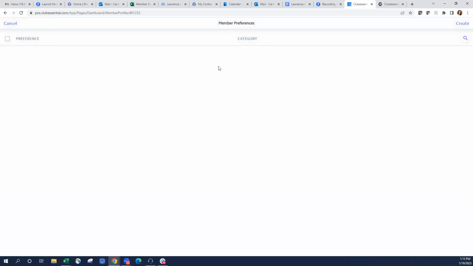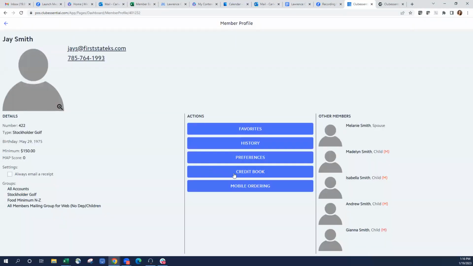If there are any preferences listed here, their picture in the open ticket is going to have a red ring around it. So that is what will let the server know that that member has some particular preferences listed, and they can come here to the preferences area to view those. And you can also create new preferences here in the top right. So as you learn any preferences for a member, you can add those in from the POS. So I'm going to cancel out of preferences there.